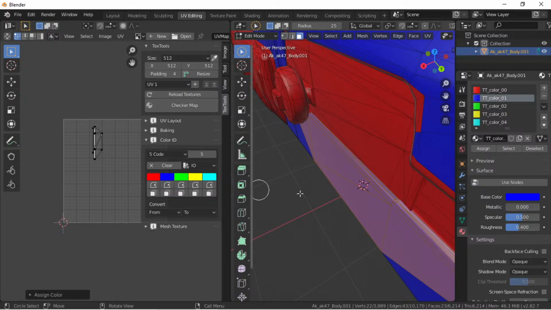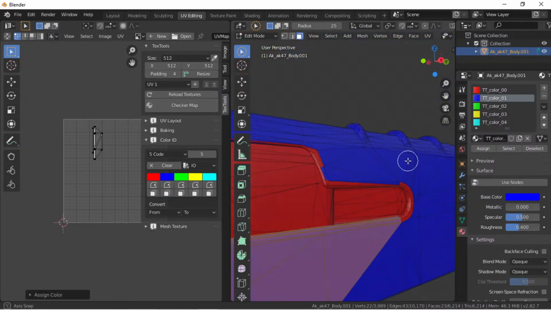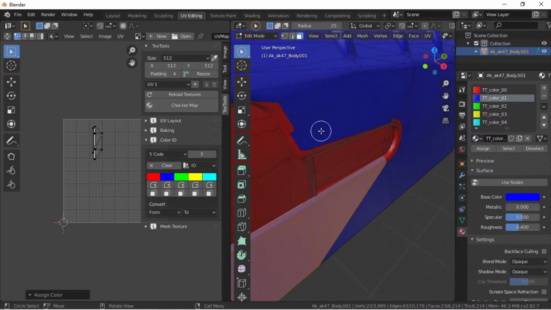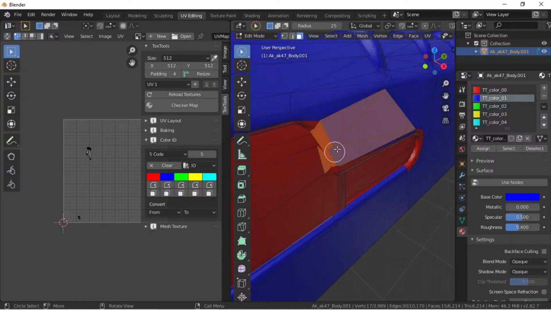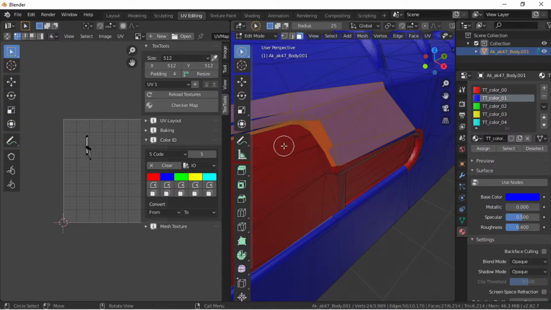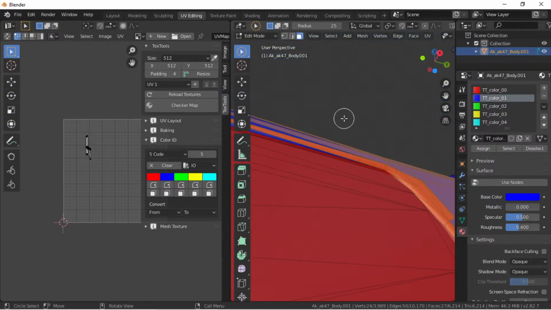There we go. Blue. Now I'm being real finicky with this. This way. Another way you can do it is actually jump into your UV map and look at it from there. I'll show you in a second here.